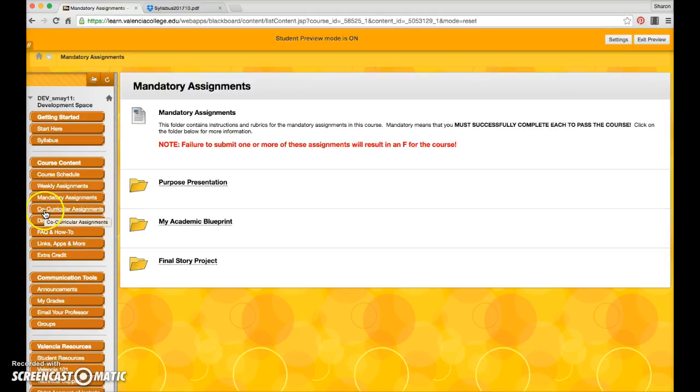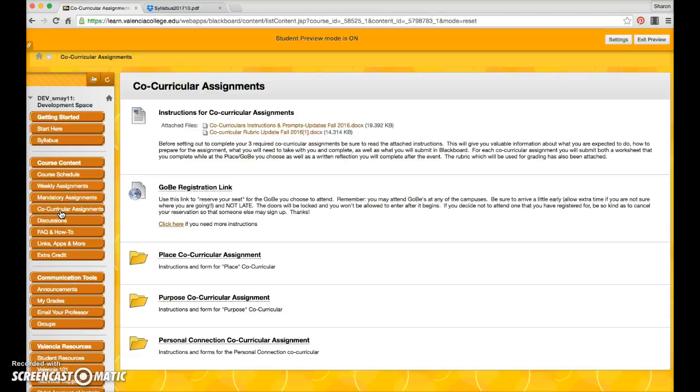The co-curricular assignments tab right here is where all the co-curricular assignment information is located. You will have 3 required co-curricular assignments that take you outside of class time, and I will explain those further during class, but all the information that you will need is in this particular location.